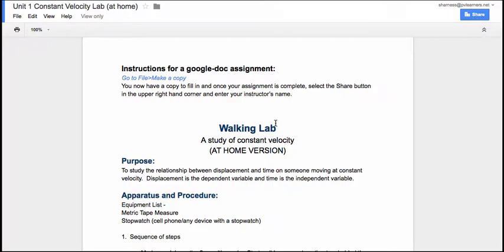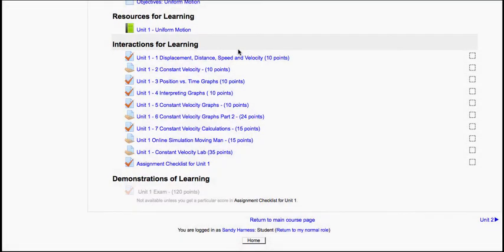So there's a variety of ways that we're going to do assignments: computer graded, teacher graded, sometimes within Google Docs. You can see that every assignment or every link that is blue is going to be active. You can go into those assignments. But down here where it says Unit 1 exam, you can see that it's grayed out. And it's grayed out until you complete this assignment checklist.